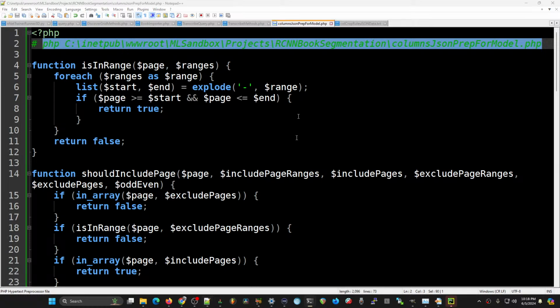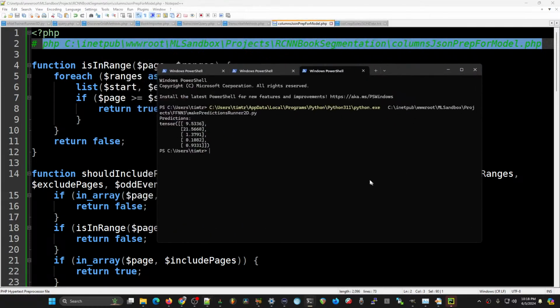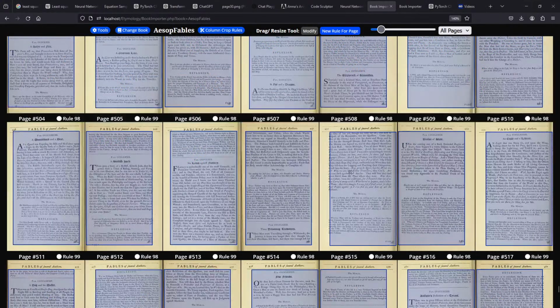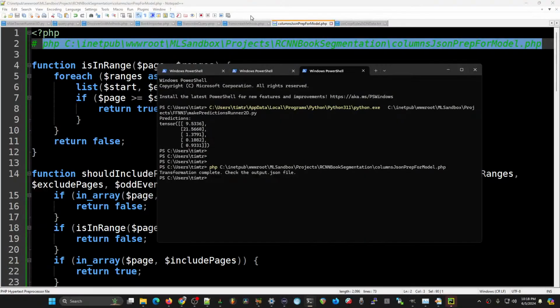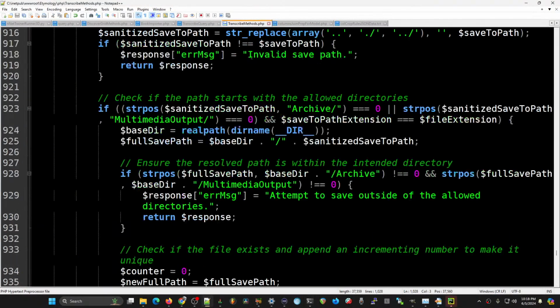So PHP can be run from the command line. That's why it's always good when you're writing PHP, even for server-side scripting, like the back end of your website. Say you have a number of functions, like for example, this book importer here. I have a lot of stuff that I have to do on the server side, like getting the sizes of the images, etc., etc.